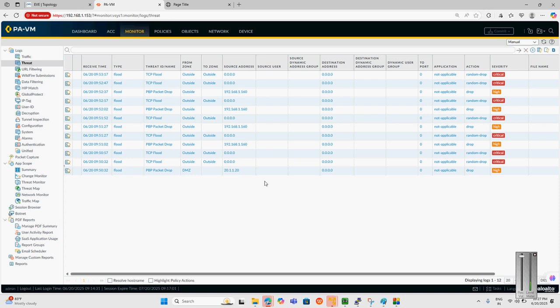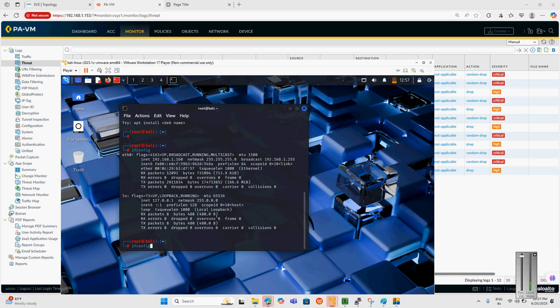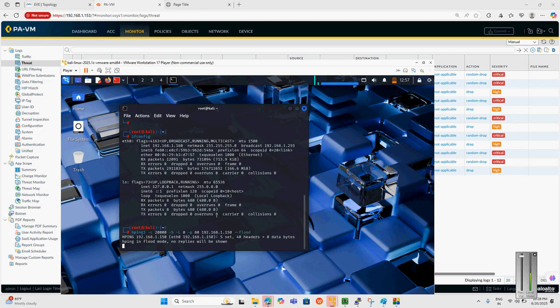Try to configure it if you have EVE-NG, or if you have your lab, and try to launch the attack from Kali Linux. You can install Kali Linux and just try to launch the attacks. Simply you need to give this command, and whatever IP address you are using, you can give it. So let me also launch the ICMP flood attack.